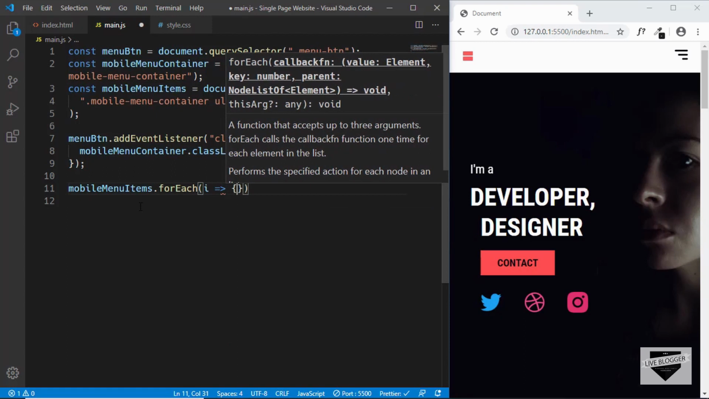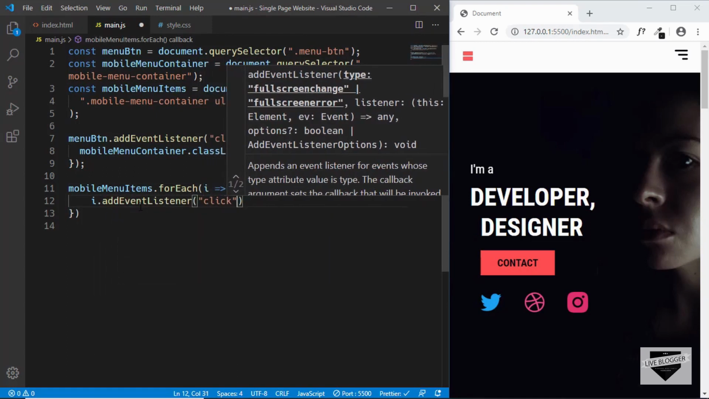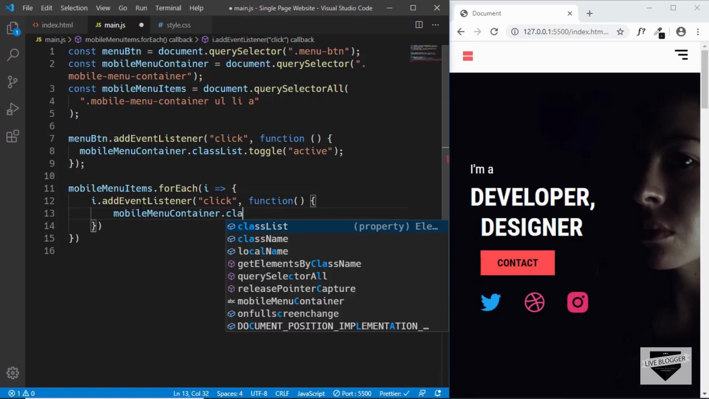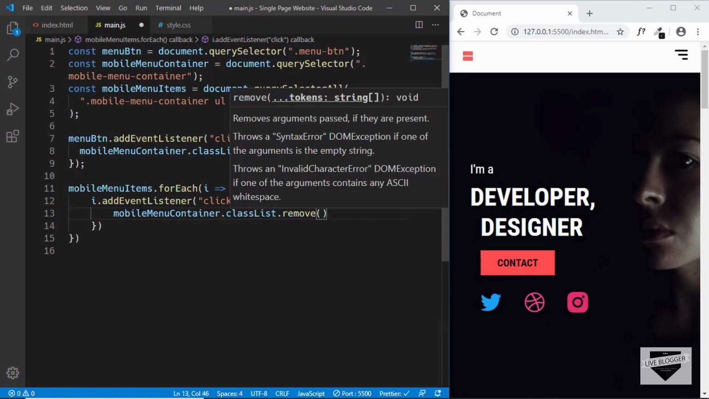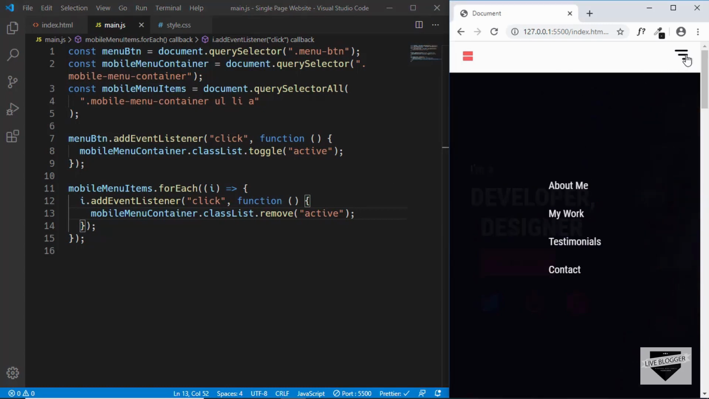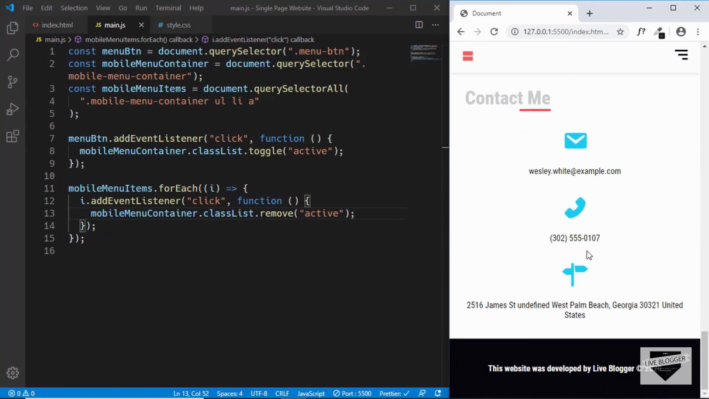So here we'll type i.addEventListener of click, and we'll create a function, and we'll type mobileMenuContainer.classList.remove active. So now whenever someone clicks on the menu items, the active class will be removed. So let's test it. Let's click on the menu button, and we can see that the menu items are displayed. Let's click on one of these menu items, and we can see that everything is working all right.